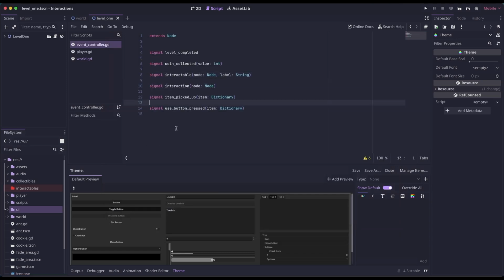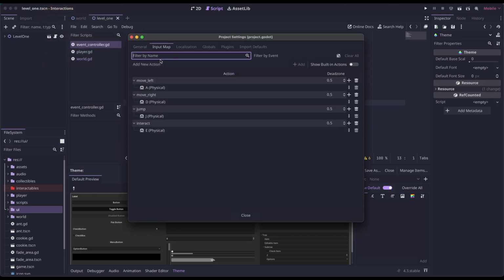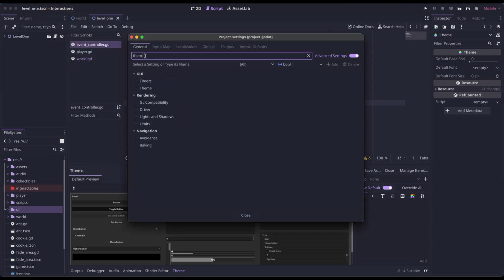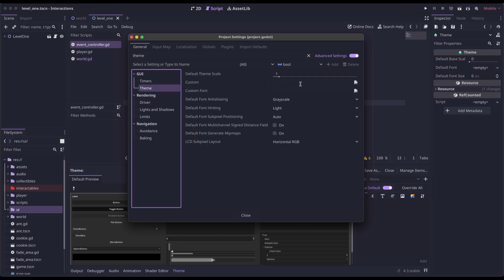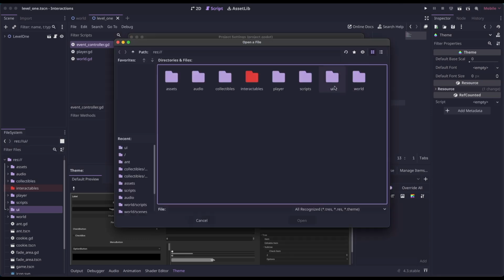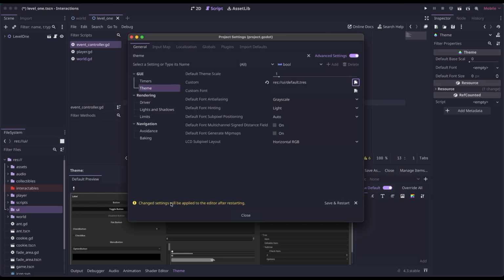The next thing we need to do is tell our project where our default theme is. So go to project, project settings. And then under general, you can just search theme. So it'd be GUI theme. And then for custom, we're going to click this folder to search for it. And we put it in UI and then default. It's going to ask you to save and restart to make the theme apply.